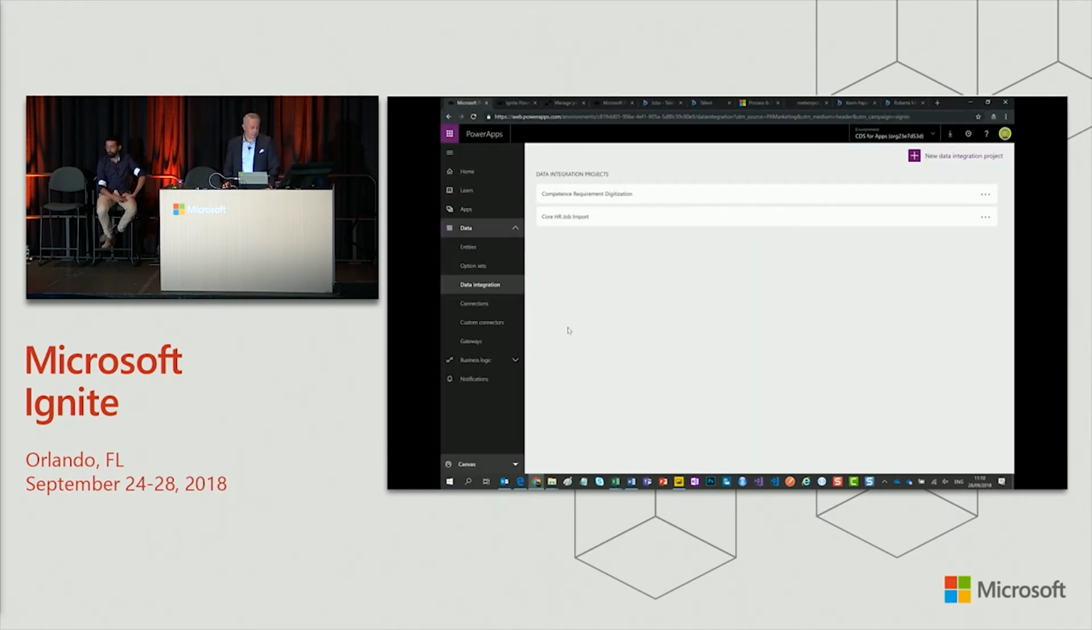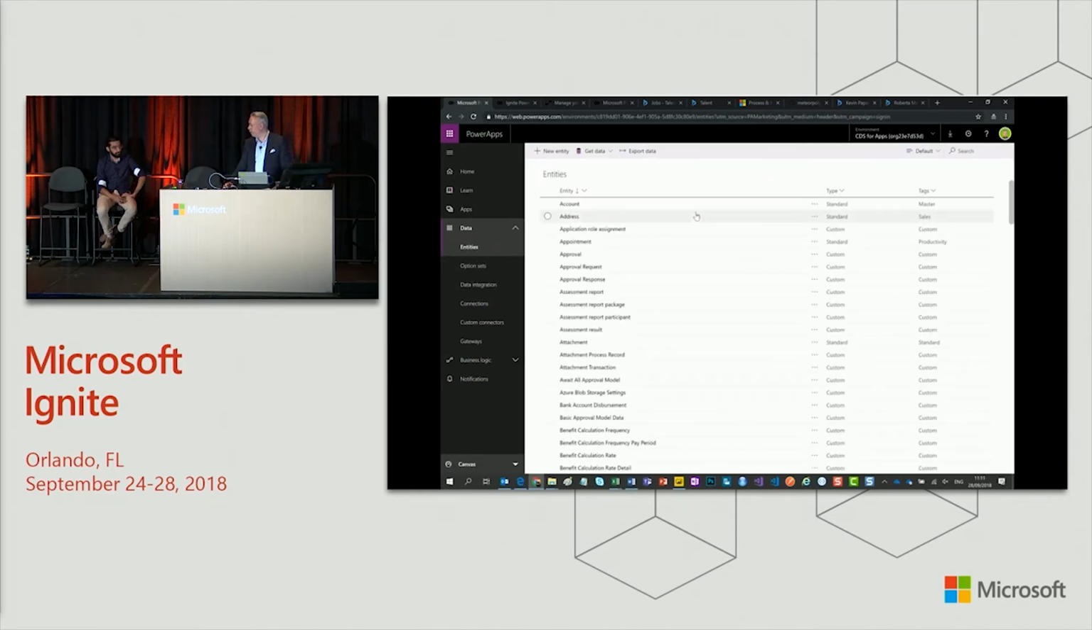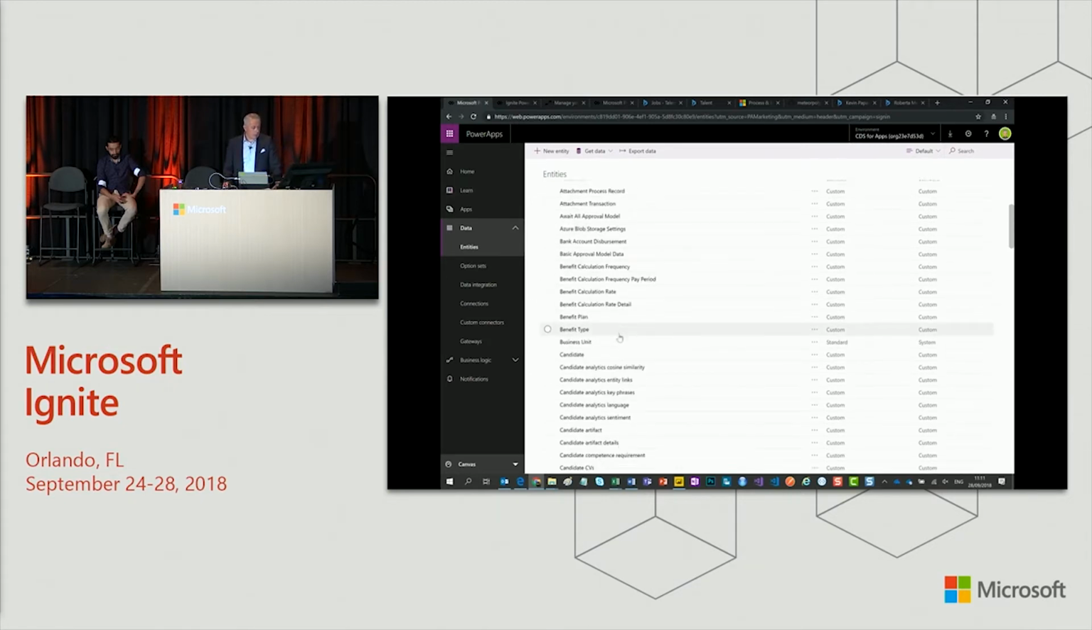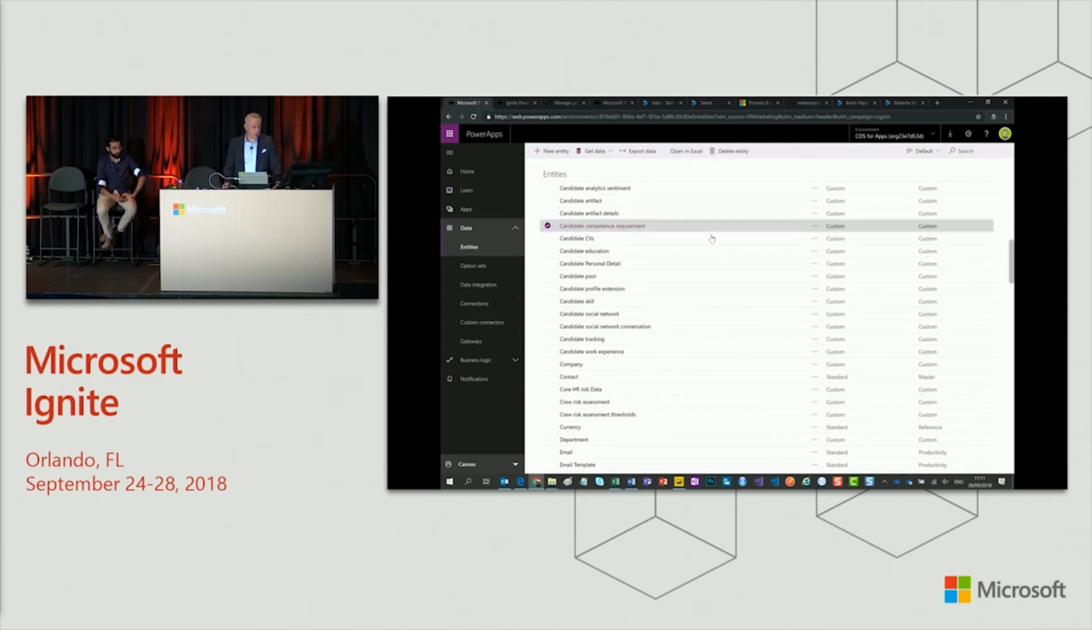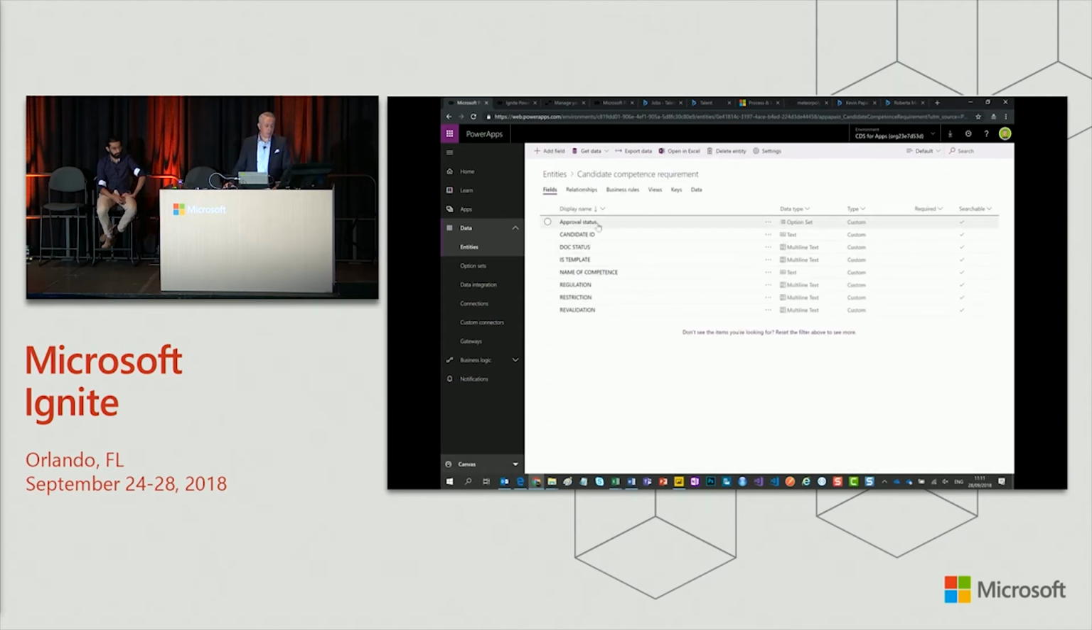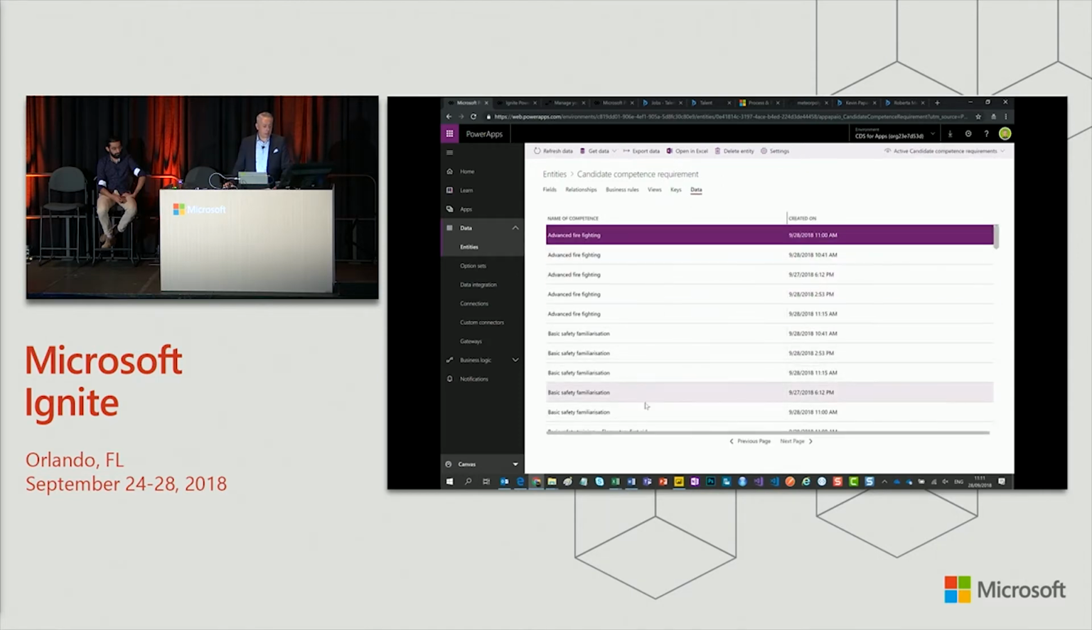I've done this and it has been imported. If we go to the entities, these are all the entities currently available in the Common Data Model, not only for the Talent instance but also for Dynamics 365 in general. You see an account, a worker, and different kinds of entities making up this Common Data Model for each and every domain. I've implemented this candidate competence requirement entity. As you can see, these are the fields we saw in the Excel sheet, and the data has also been imported. This is what we will use as a base for our scenario now.